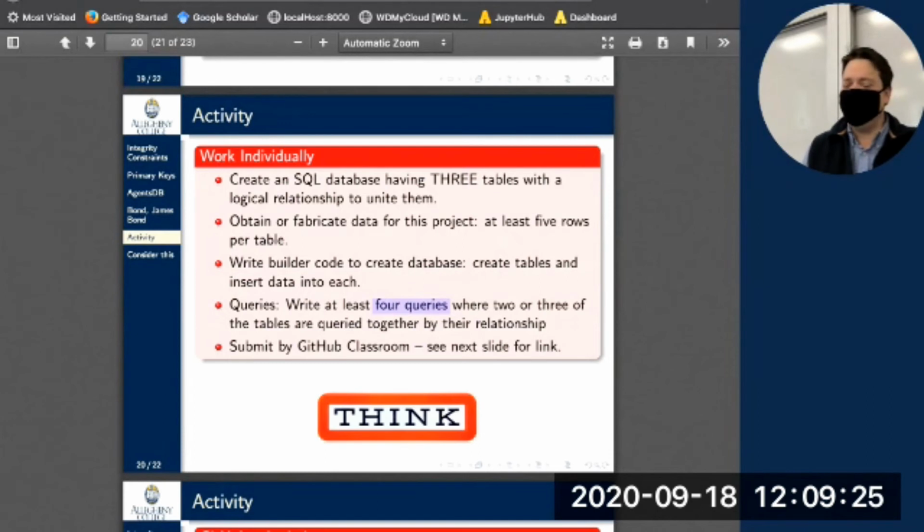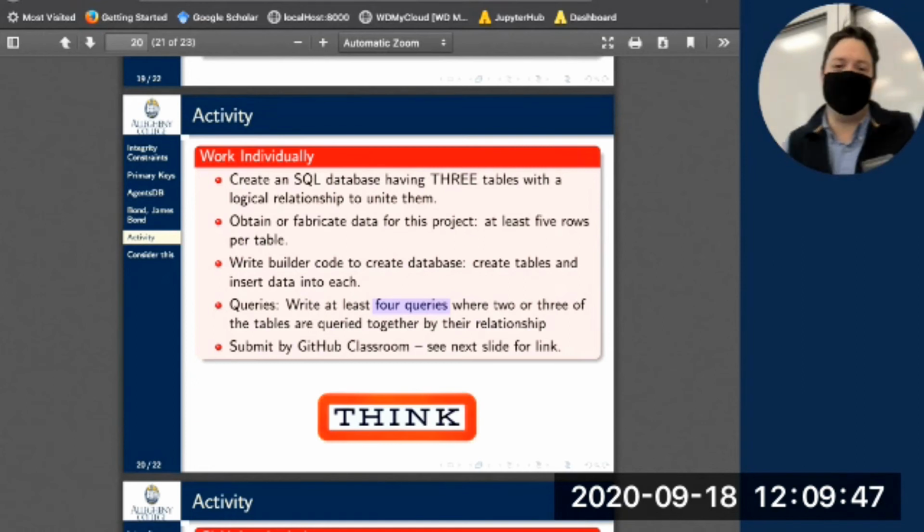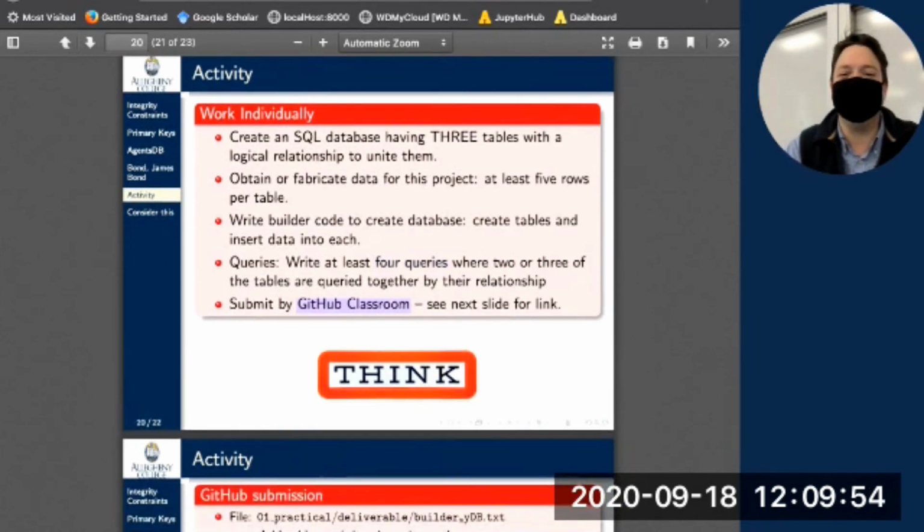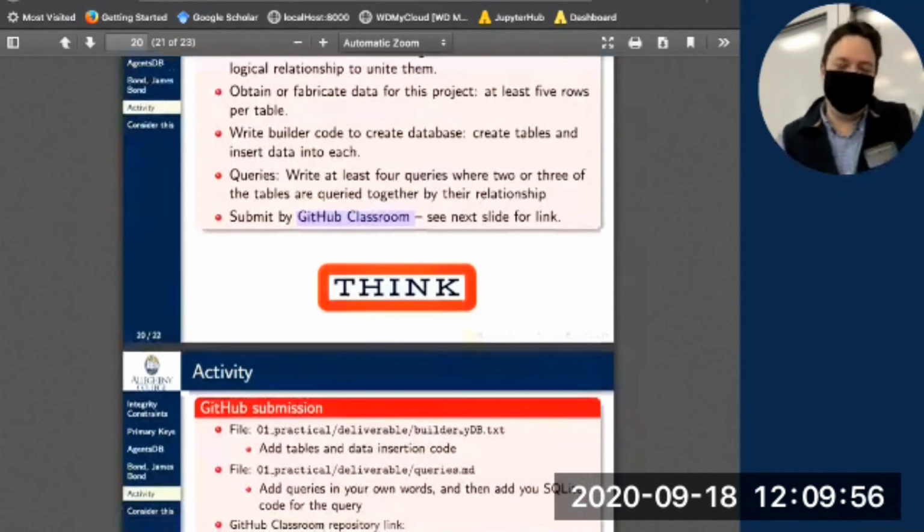I'll be looking for one that has all 3 tables connected, but I want you to have queries where you're demonstrating that you can actually find information. And in your queries, I'll be looking to see that the relationship that you choose is in the code of your query so that the tables are being connected, and you're not just getting a Cartesian product of all the tables in your database when you run a query. This is to be submitted by your classroom or activity repository.